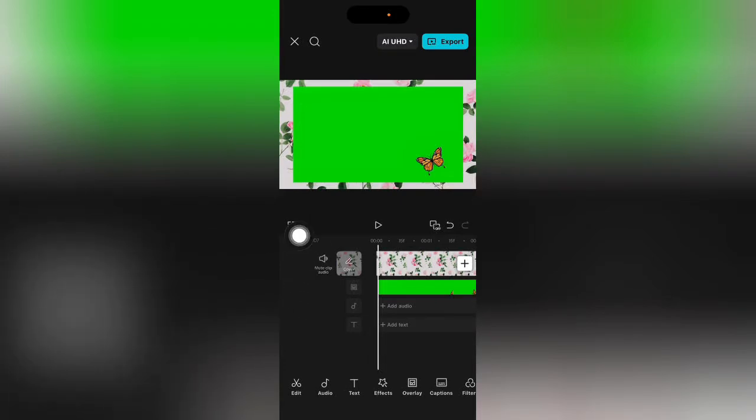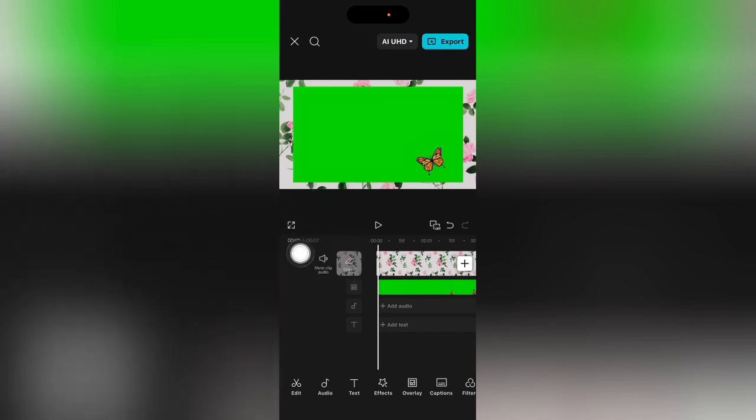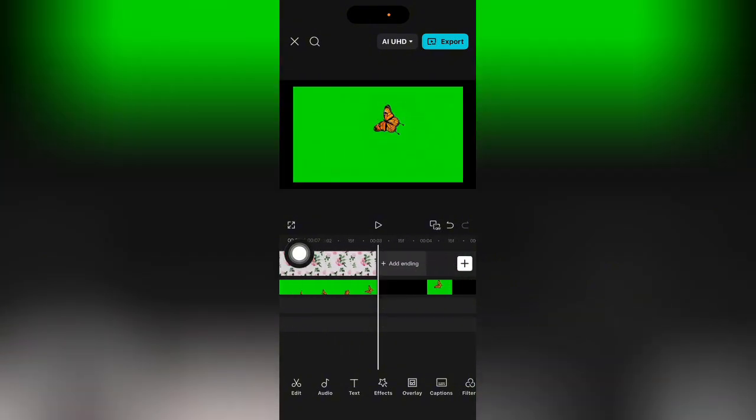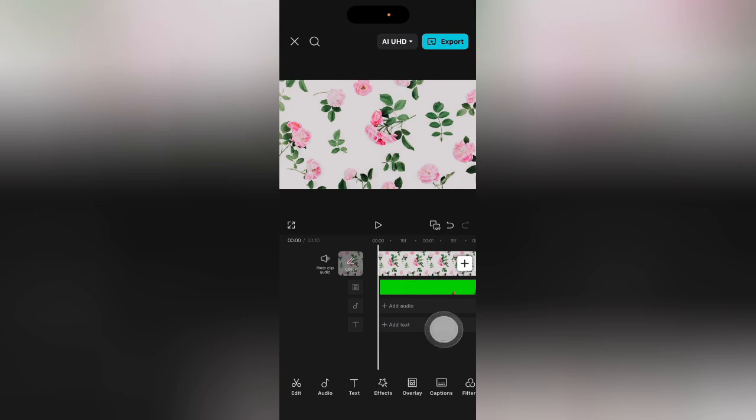In this video, I'm going to show you how you can use green screen on CapCut mobile. So let's get started. First of all, you're going to simply open CapCut and create a new project and add your main background or image to the timeline first. And once you have added that, after that, you're going to tap on overlay over here and simply upload the video that you wish to add.